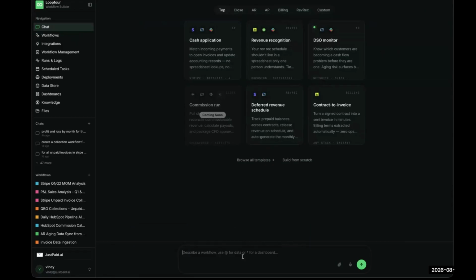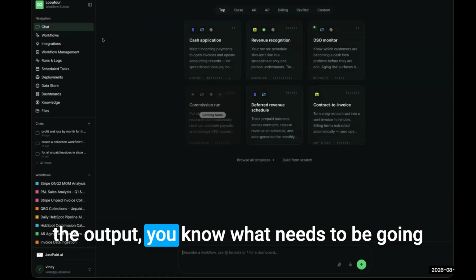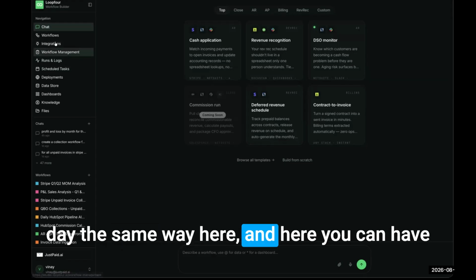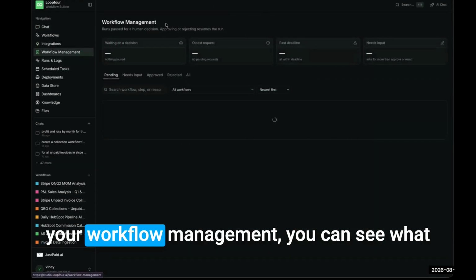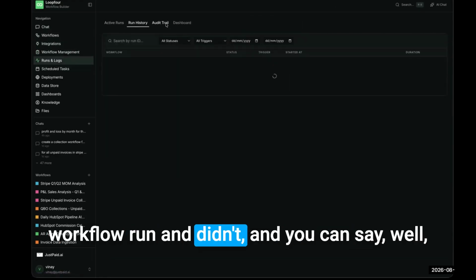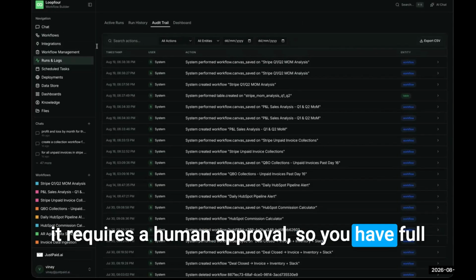Loopfour is for repeatable workflows that you know what needs to be the output, you know what needs to be going in, and then you can rely on it and it will run every day the same way. Here you can see your integrations, you can see your workflow management, you can see what workflows ran and didn't, and if you created a workflow where it requires a human approval, you have full visibility.